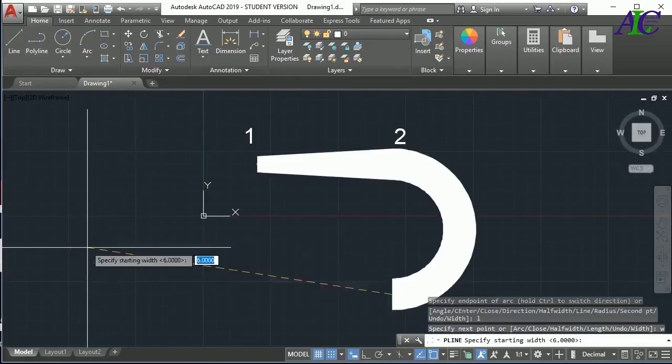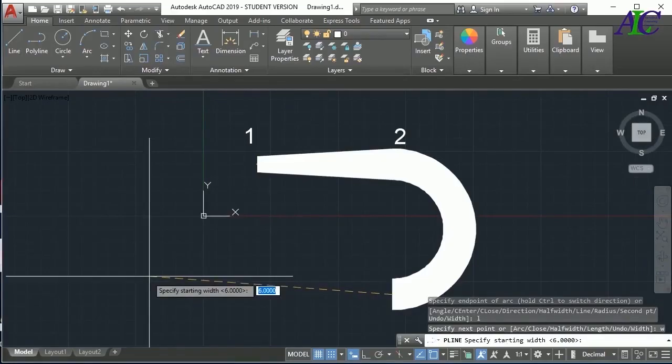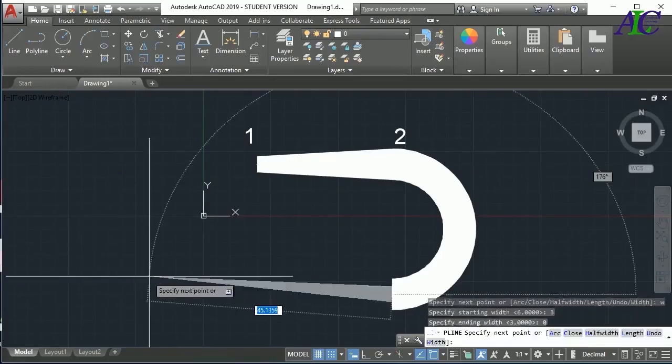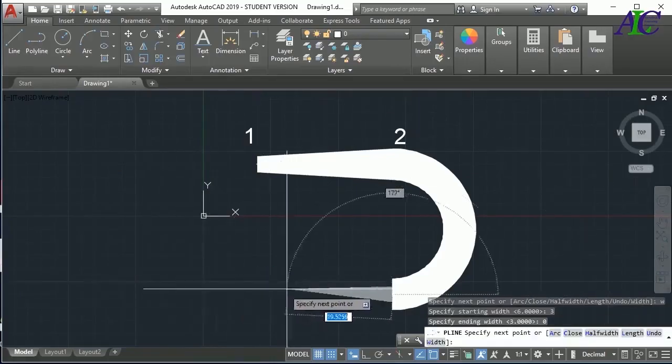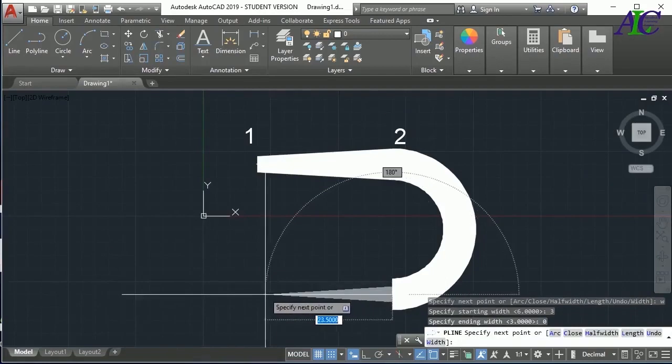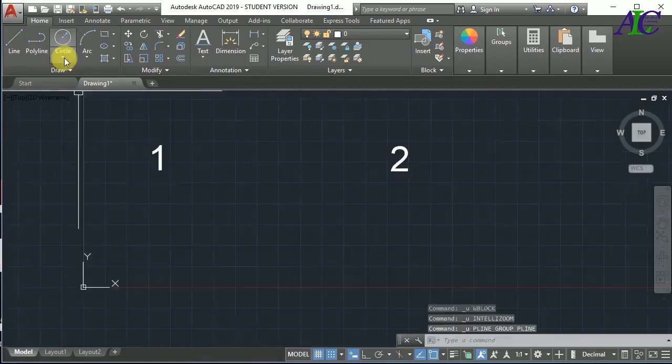So again, I want to change the width, W 3, and maybe the end point 0. Yeah, as you can see.